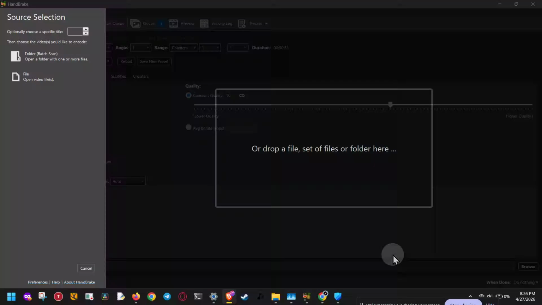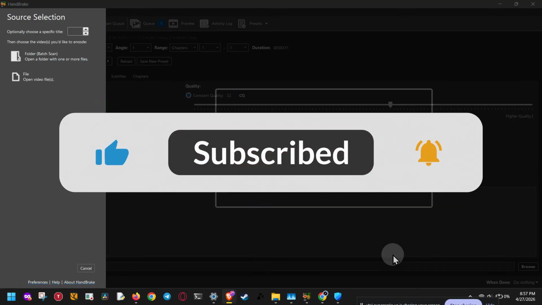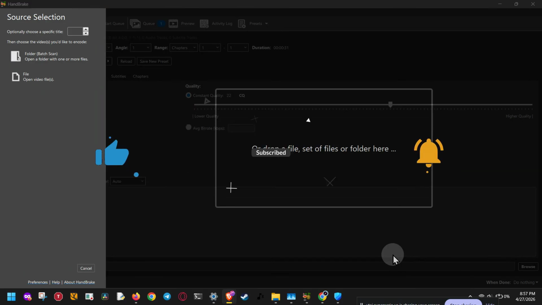If HandBrake is throwing an input error, crashing during the scan, or stopping at the worker process stage, don't worry. In this video, I'm going to show you exactly how to fix it step by step. This is a common issue on Windows, and it usually comes down to either hardware decoding being unstable, a missing or mismatched .NET runtime, or a file permission problem that blocks HandBrake from reading your video properly. By the end of this tutorial, you'll know how to get HandBrake scanning inputs again without guessing or wasting time.